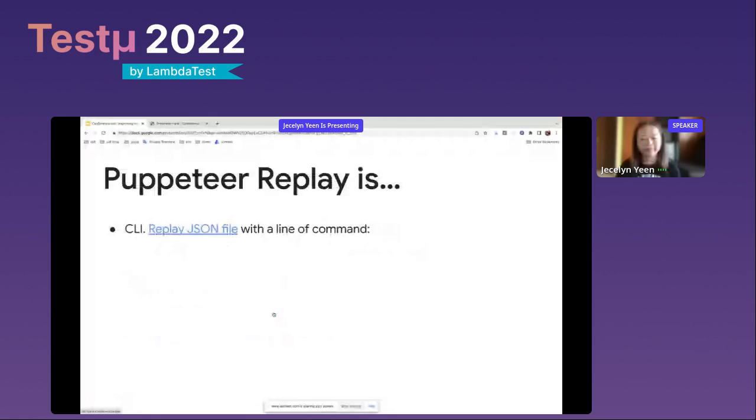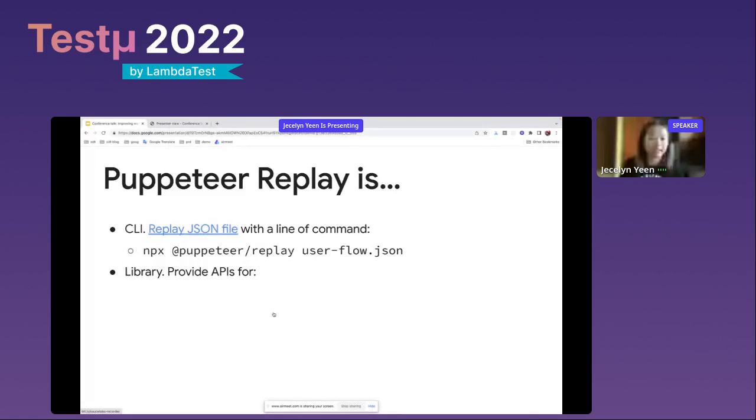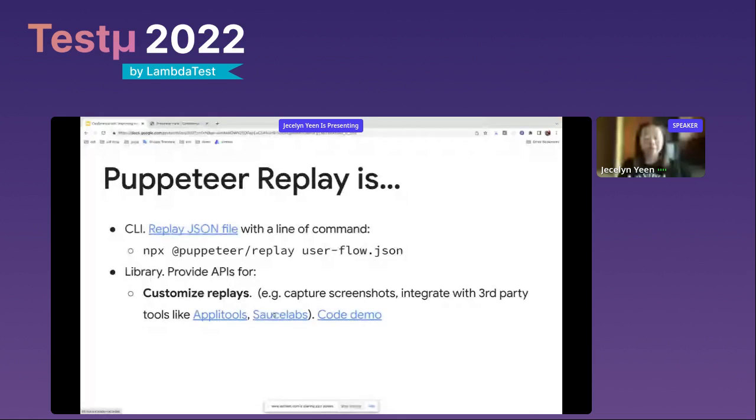So just now I mentioned that Puppeteer Replay is an API, and a CLI for you to replay a JSON file with a line of command. This is something that we have shown just now. But Puppeteer Replay is also a library. It provides an API for you to extend and customize your replay. For example, Sauce Labs just now utilized the Puppeteer Replay library to customize the replay on their cloud.